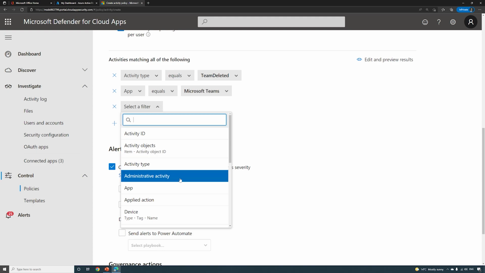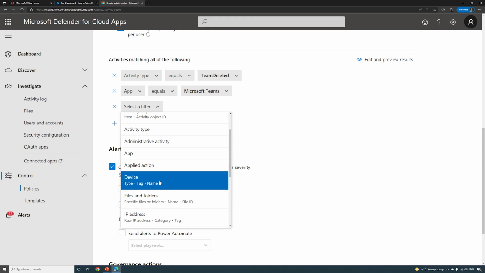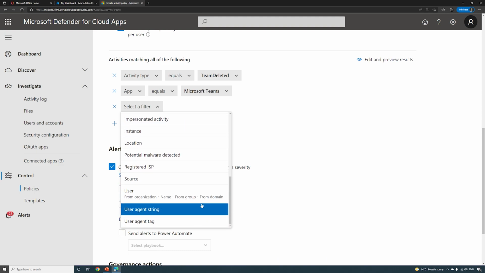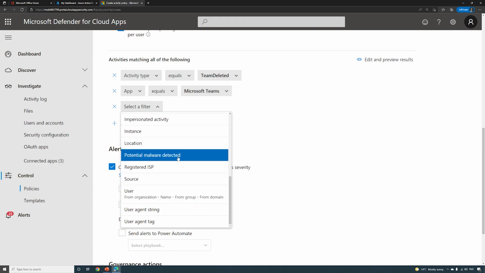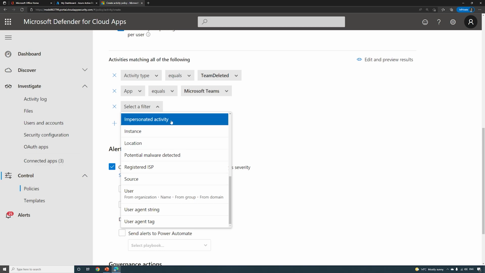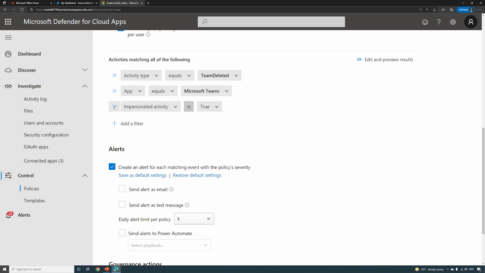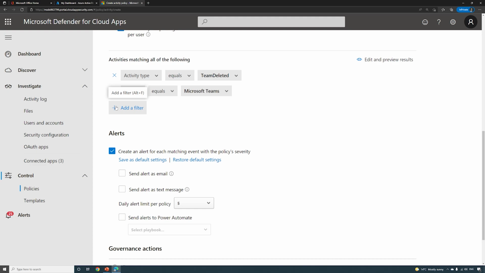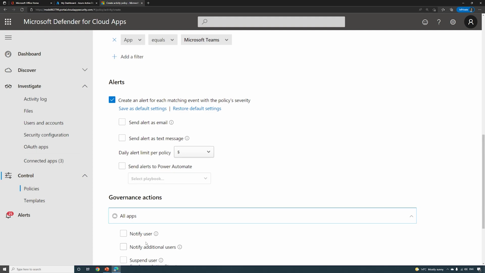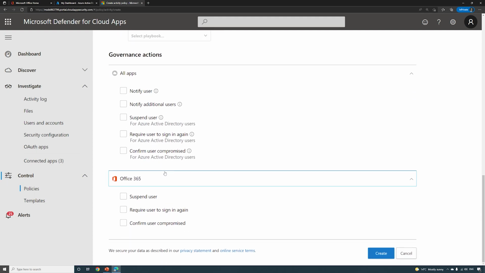So administrative activities, applied actions, devices, IP addresses, or even this potential malware activity or impersonated activity is true. So it allows us to really utilize the anomaly detection engines within this product to detect potential suspicious behavior in our cloud products. Then we generate an alert, and we have some governance actions we can take.